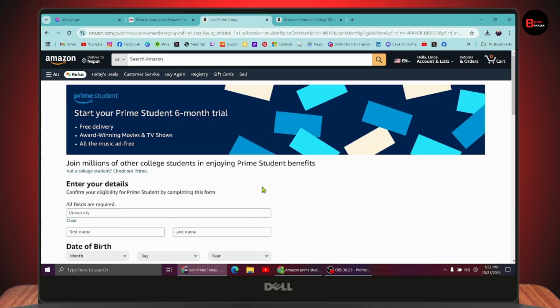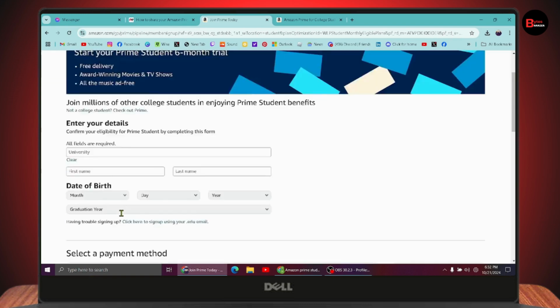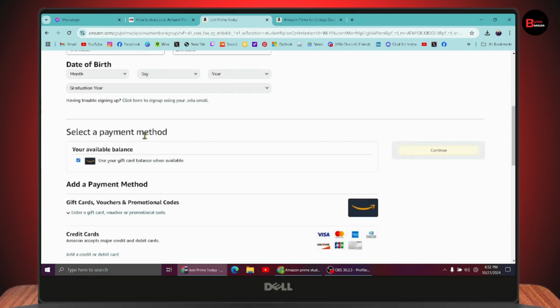And once you click on it, now you need to enter your details. So you need to enter the fields that are required. So enter the university that you're studying in right now, and you need to enter the first and last name and date of birth, and then your graduation year. And you need to select a payment method.